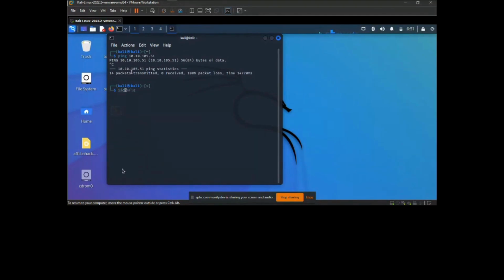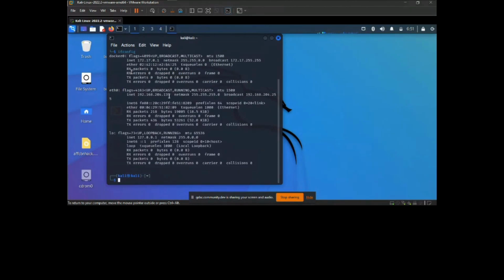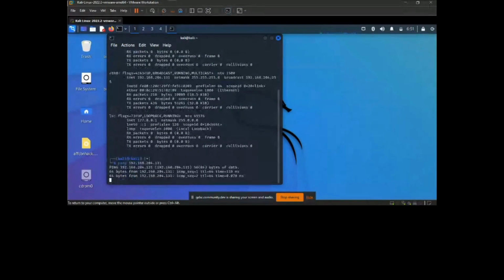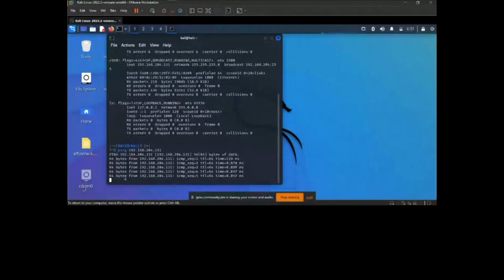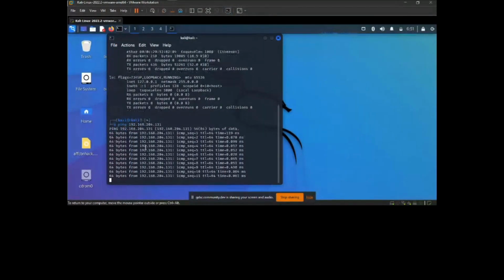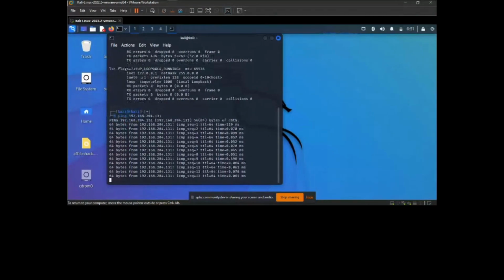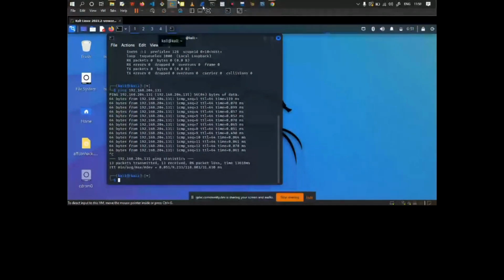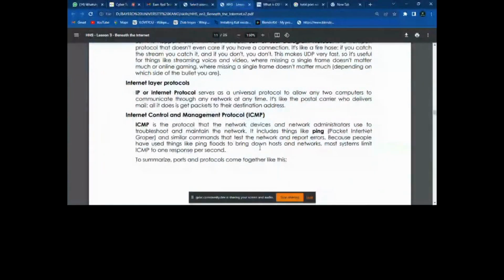So if I say ifconfig for me to check my IP address. Okay, this is my IP address on my Kali, and I say ping. You can see that it's active. You can see I got a nice response. If you got 64 bytes from this, or you got 32 bytes, it shows that the IP address is active. So that is the ICMP, Internet Control Message Protocol.